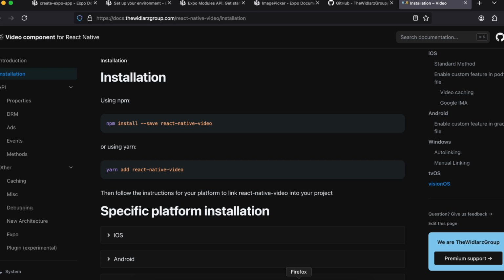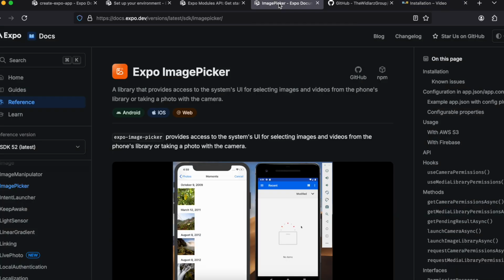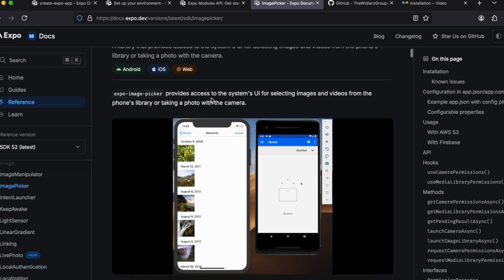So we will have a button, the user will click on it, it will ask the user to pick his or her video, and then we will transform that video, save the video to external storage, and then play that transformed video inside our app. So to pick videos, we will make use of this Expo image picker library.